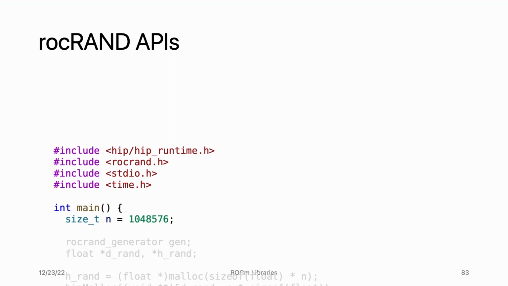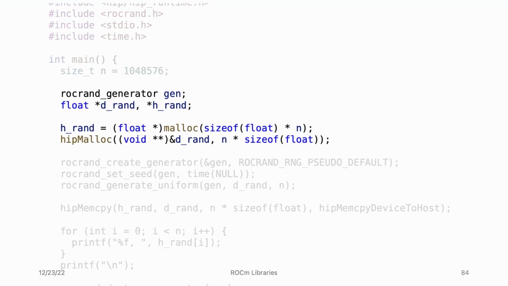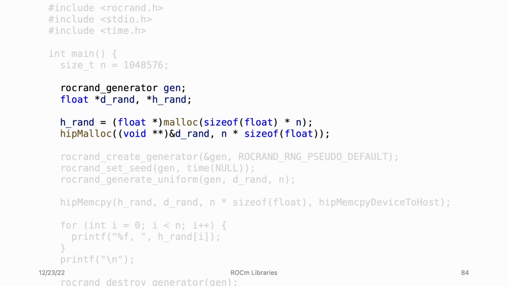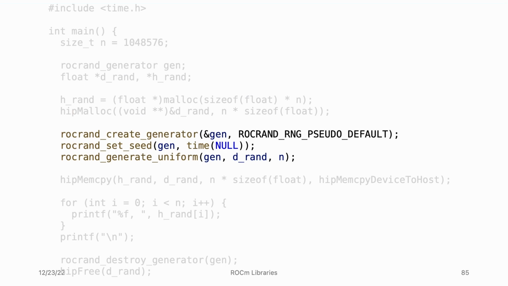The only special thing here is we want to create a generator, which is represented by this variable gen. It has the type of rocrand_generator. We're creating two buffers, one device buffer and one host buffer. You should already be very familiar with this type of code. Then, we want to create a generator. We need to tell rocRand what type of generator we want to create. Here, we want to create a pseudo-random generator with a default distribution.